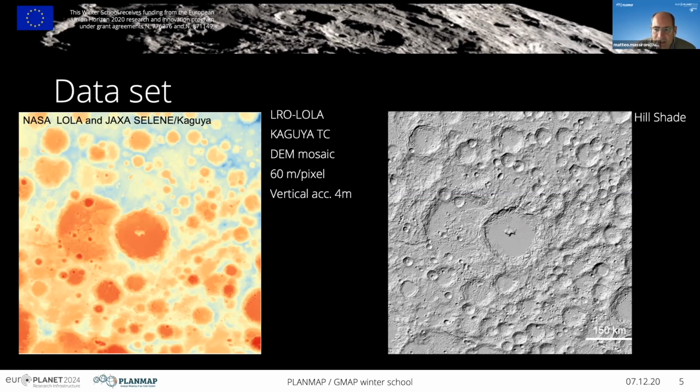As I said, we can make some hill shades from this DTM, so we can process the image and highlight the morphology that we have with a given source of light. In this case, we have the sun coming from the northwest to the southeast. So all the northwest-facing slopes are brighter and the southeast-facing slopes are darker.